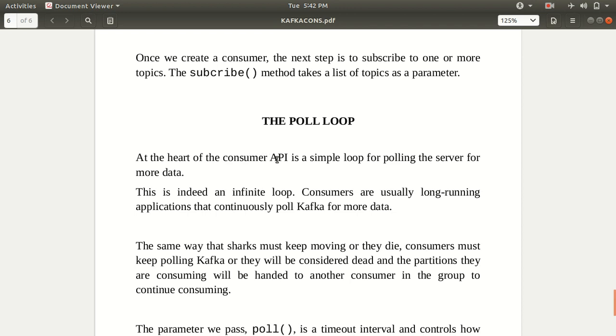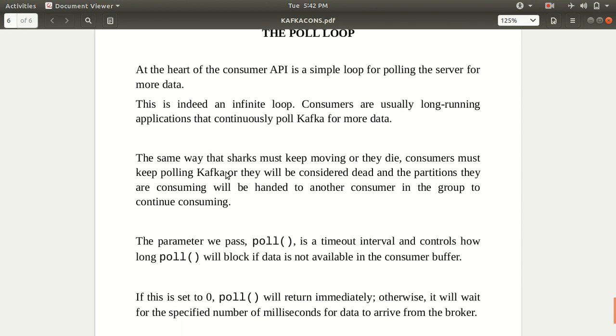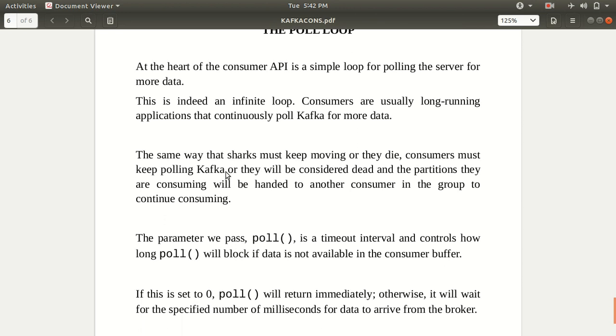At the heart of the consumer API is a simple loop for polling the server for more data. So what is this poll loop all about? This is the way we can consume data. It's an infinite loop. Why is it an infinite loop? Because consumers are usually long-running applications that continuously poll Kafka for more data. So it's a long-running application.